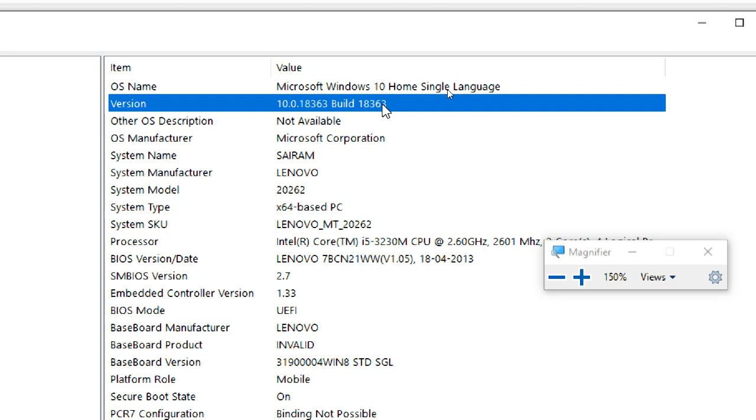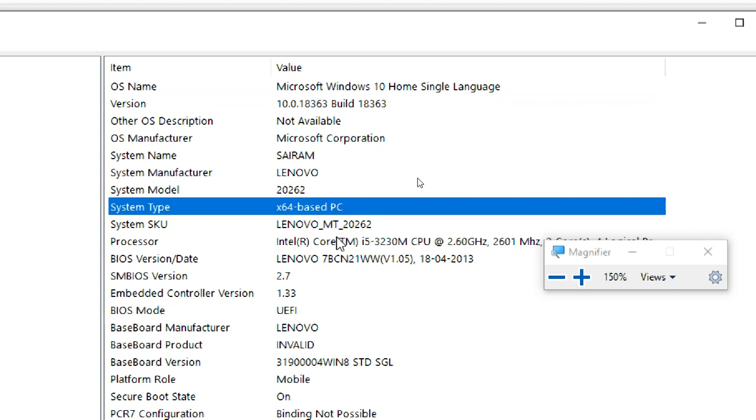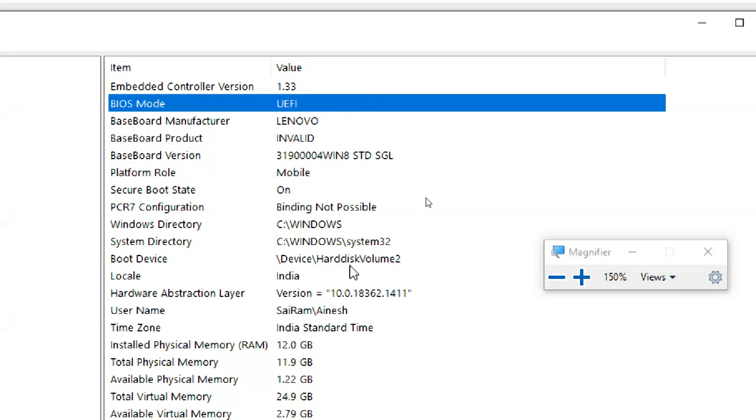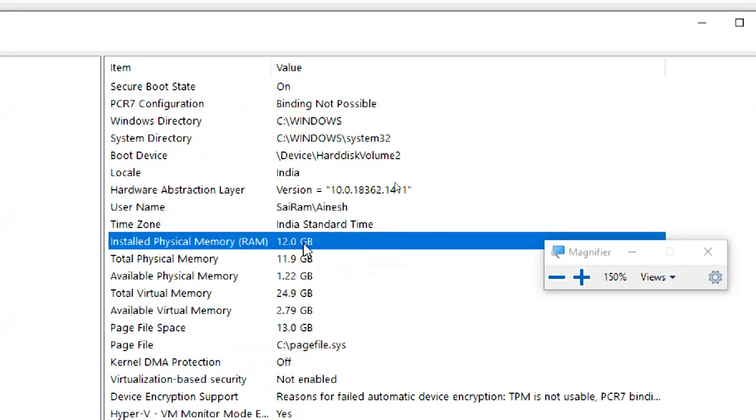When you want to install Docker, there are two tools: Docker Toolbox and Docker Desktop. If you want to install Docker Desktop, you must check the build version of the Windows 10 operating system. Support or no support depends on the build version, so be careful with that. Next, it is a 64-bit PC, i5 third generation, and I got this information here. My BIOS mode is UEFI mode, and I got my RAM size.